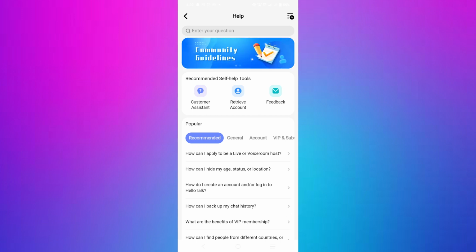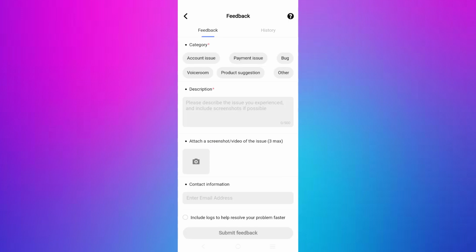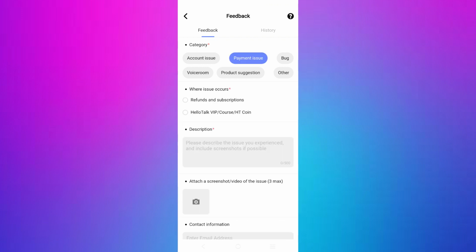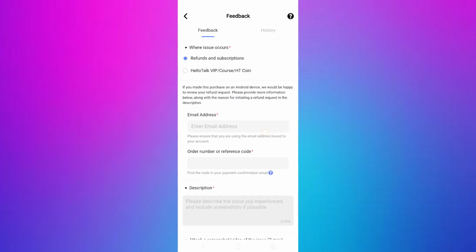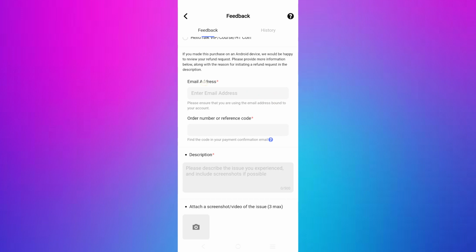In the Help section, tap on Feedback to submit your cancellation request. This is where you can communicate your needs to the support team. Then select the category as Payment Issue. This will help categorize your request correctly for the support team.